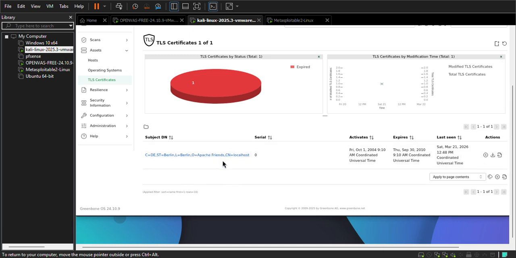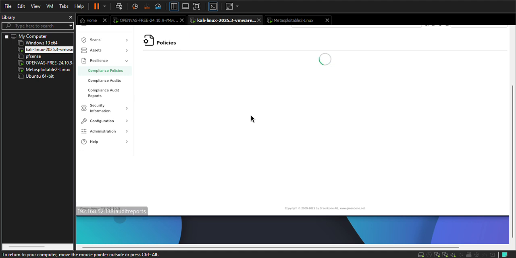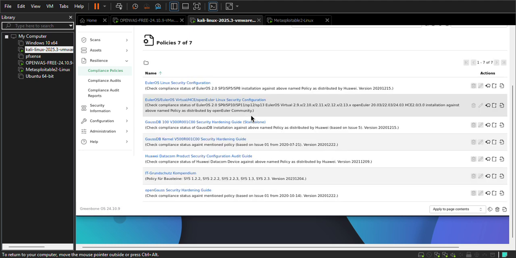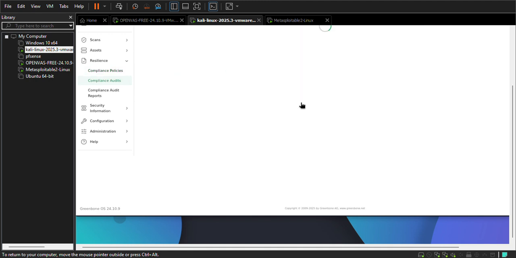And then let's look at resilience, compliance policies. We have different kinds of laws that we need to comply with. In that case, you can see end user license agreement and all that in the Linux. Everything that you are scanning for, you're going to see all of it. So for example, you are scanning for a compliance audit like maybe PCI DSS, GDPR and so on.